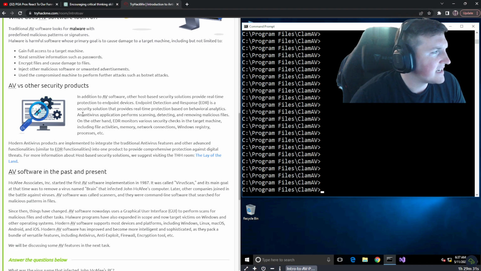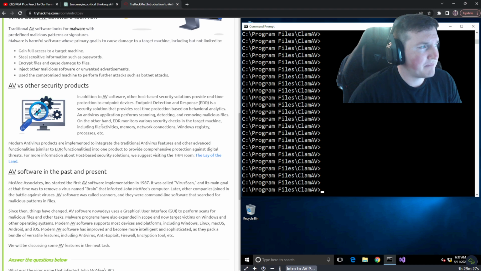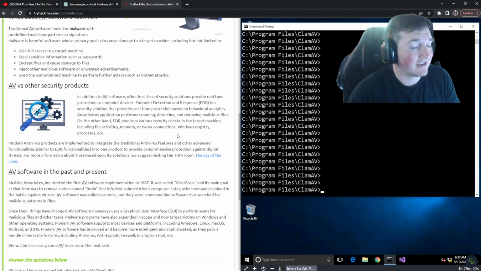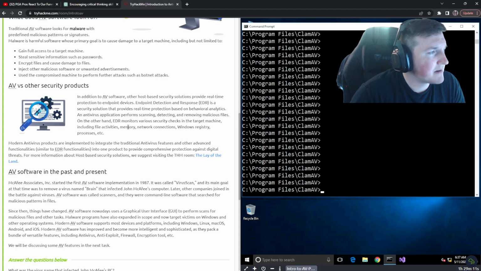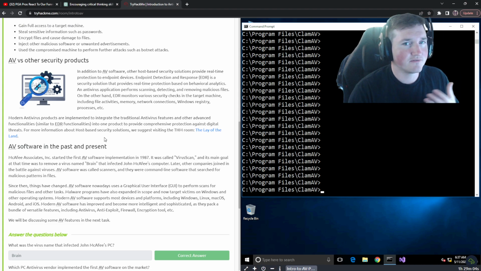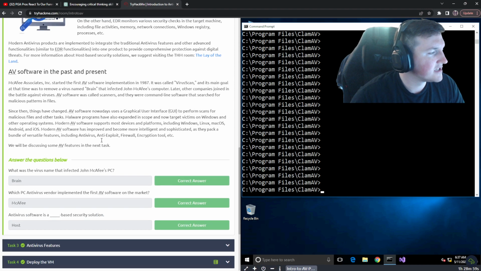And you can see an antivirus application performs scanning, detecting, and removing of malicious files. That's about it. But on the other hand, EDR monitors various security checks in the target machine, meaning that an EDR can not just tell you if there's malware on the machine, but if someone's doing something they shouldn't. So that's where it's going to look at behaviors as well. And you can see file activities, memory, network connections, Windows registries, processes, etc. Whereas an antivirus is looking at files. So again, proactive, reactive, sort of. But nowadays they're pretty intermingled. So just keep that in mind.